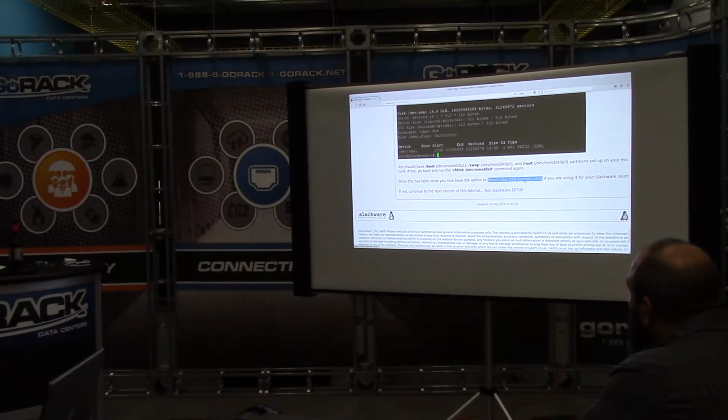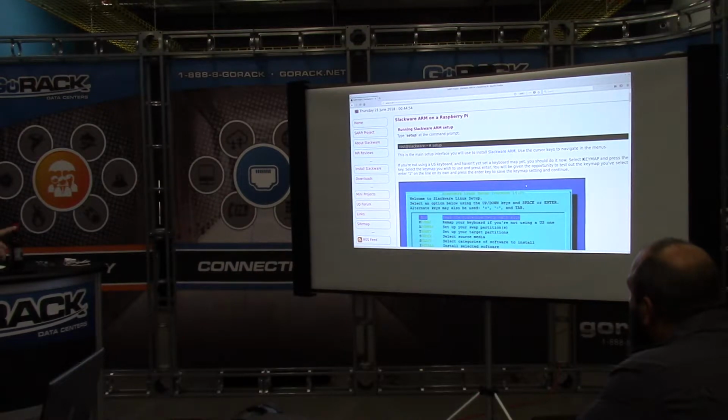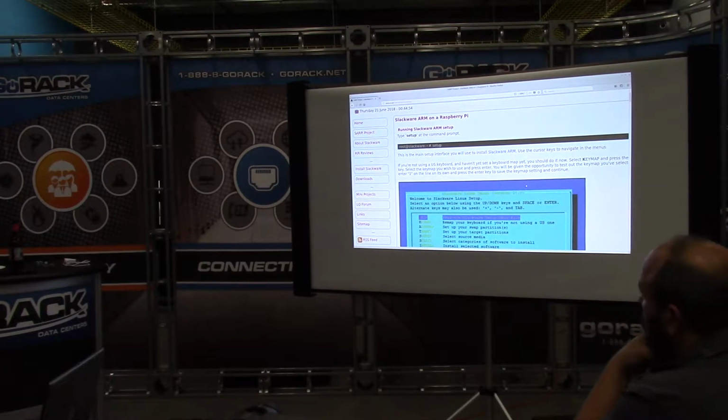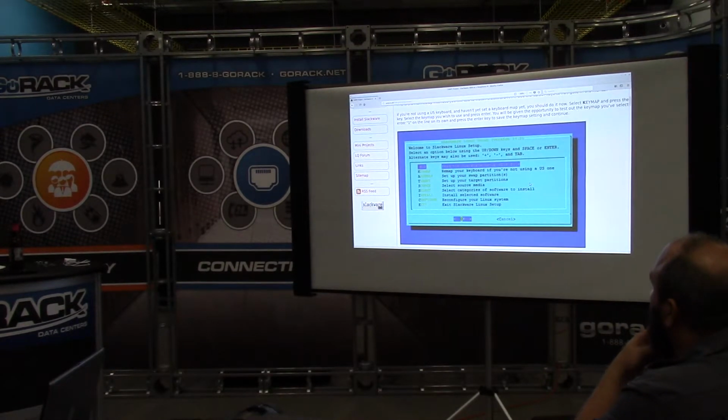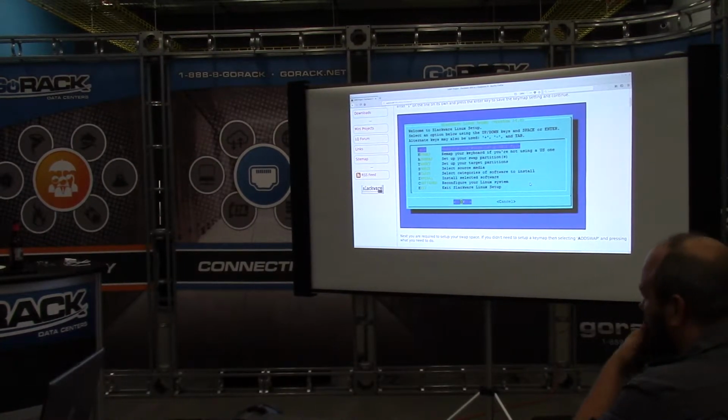Mount your USB stick if you haven't already, and then run Slackware setup. To run Slackware setup, you type setup at the command line. And it goes into its awesome, high-tech GUI setup. It has not changed since the 90s. No, that hasn't changed since the 80s.